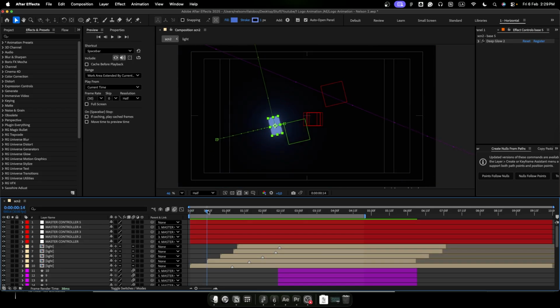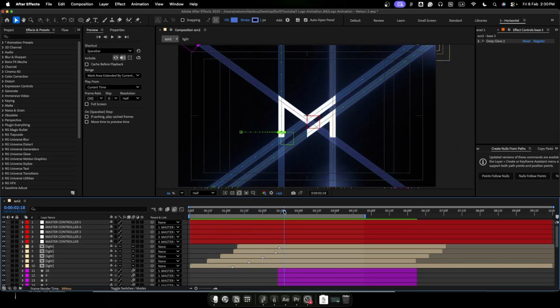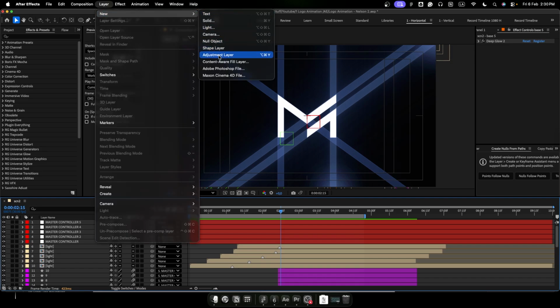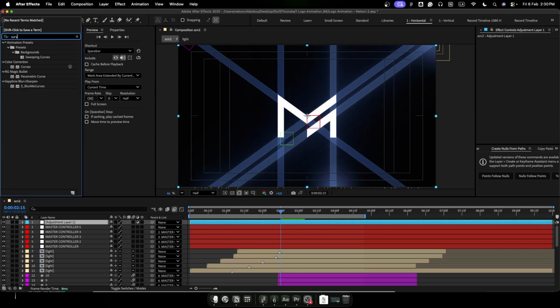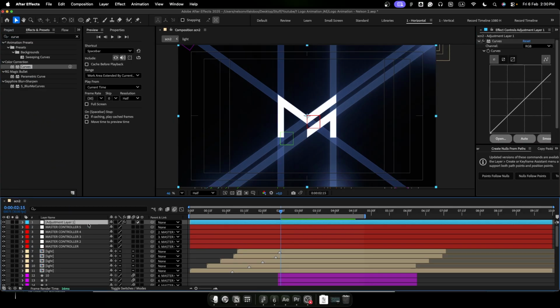Also, if you're not happy at all, as me, with how it looks with the depth glow, there's a little trick you can use to enhance the overall look of this. Create a new adjustment layer and add the curves effect into it and adjust the curve slightly. You can see how just a few small adjustments can enhance the overall look of everything.